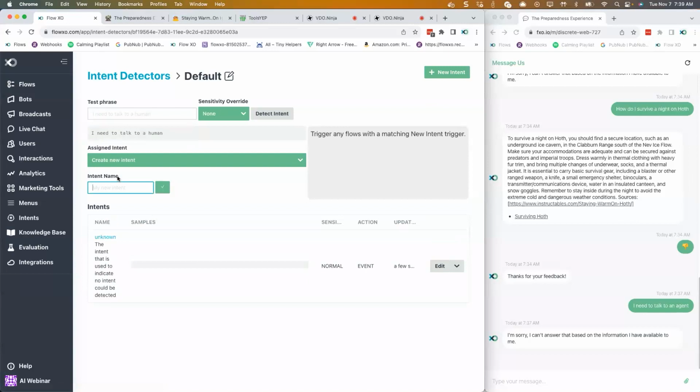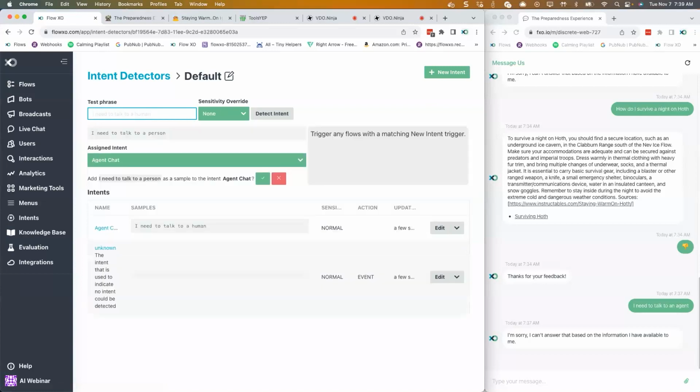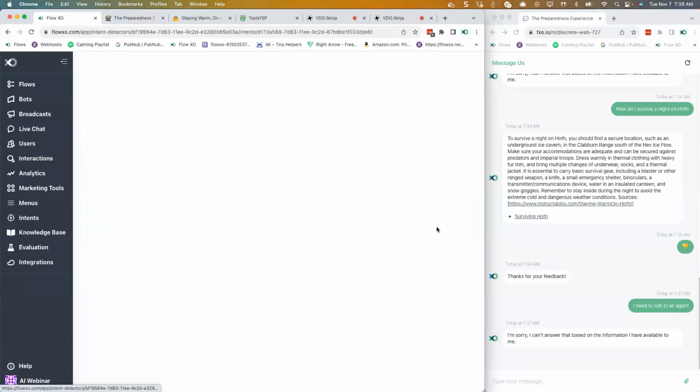We're going to create a new intent. We're going to call it agent chat. Now, if we type, I'm not going to type exactly the same thing. I need to talk to a person instead of a human. It matches that intent now. And so we do need to edit this intent, because right now it doesn't do anything.